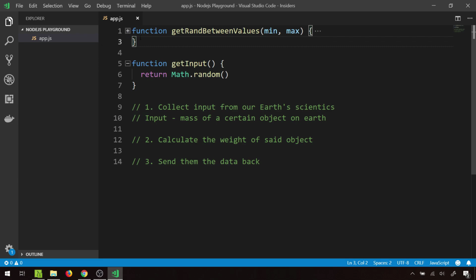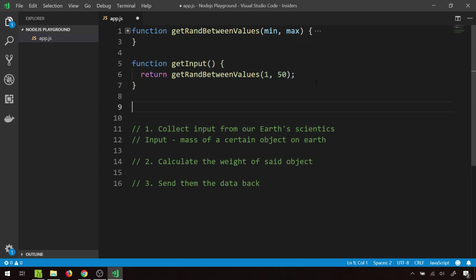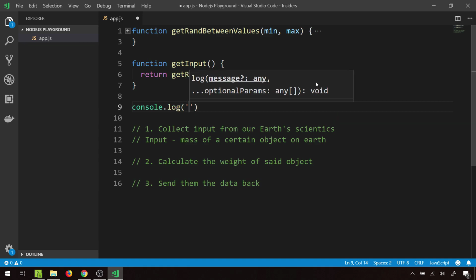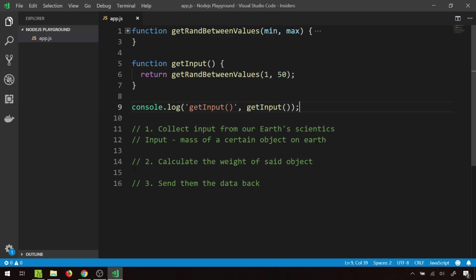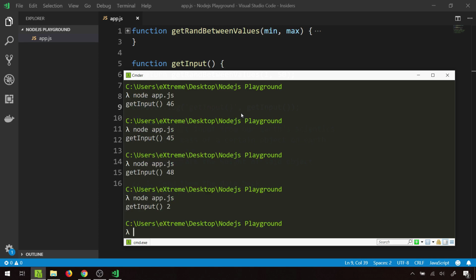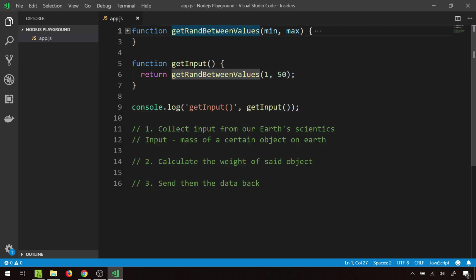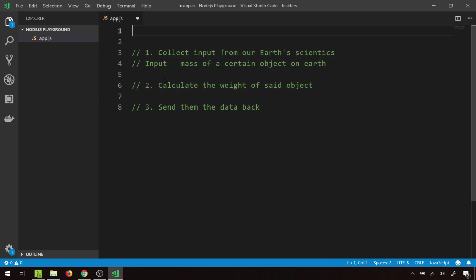So I'm going to minimize this for now because we really aren't interested in this that much, and I'm simply going to return this, and for minimum and maximum maybe we can say like 1 kilogram and like 50 kilograms. And then if I simply quickly test this out, getInput, okay, and I simply use it, so getInput, and I go to my console, and I go to my terminal and I simply run node app, we should get different values, okay.